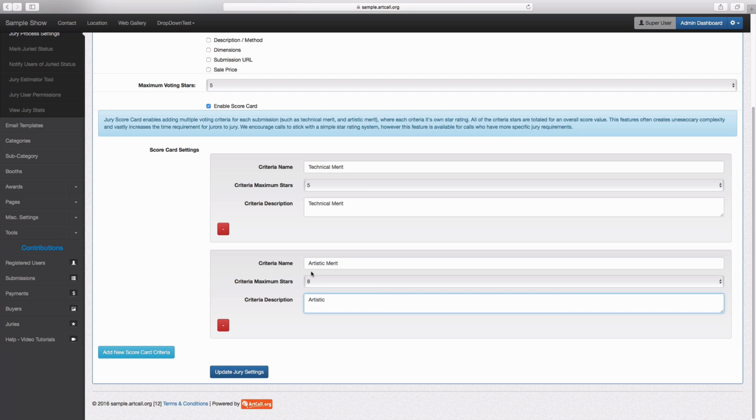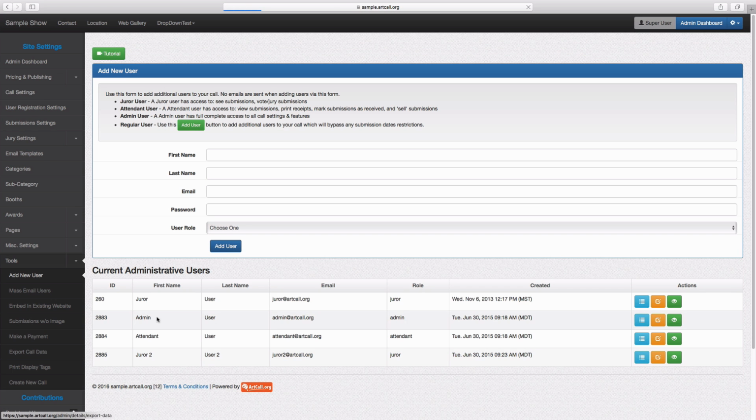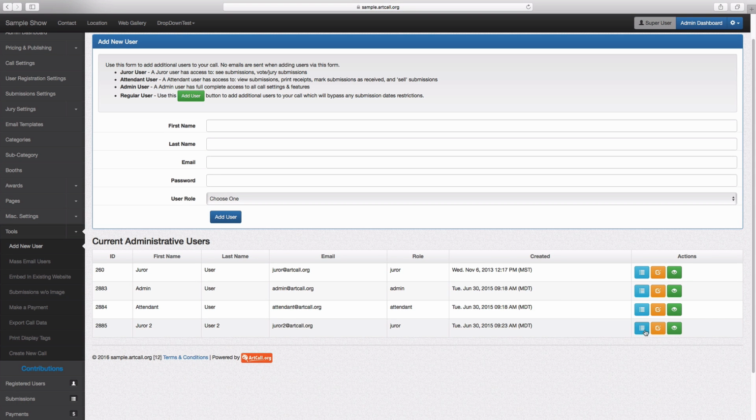Now, because I have an 8 and a 5, those are essentially going to override the overall 5. So essentially my overall possible points for each entry would be 13 in this case. So I'm going to go ahead and update the jury settings, and I'll go re-log in now as a user, or sorry, as a juror. So I'll head back here to the tools. I'll come down here to juror 2 and log in as juror 2.